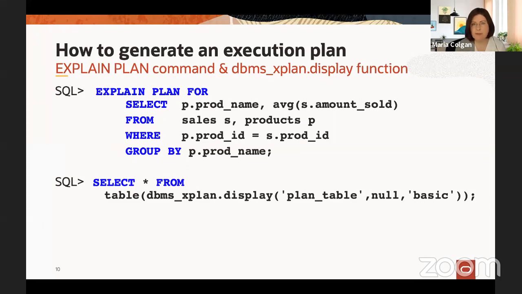To use the explain plan command, in front of your SQL statement, you'll say explain plan for, then your SQL statement, and the response back will be explained. You won't see any results because we're not executing the query, but you'll see the word explained. Once you see that, you can look at the plan, which has been stored in the plan table, by selecting star from dbms_xplan.display.